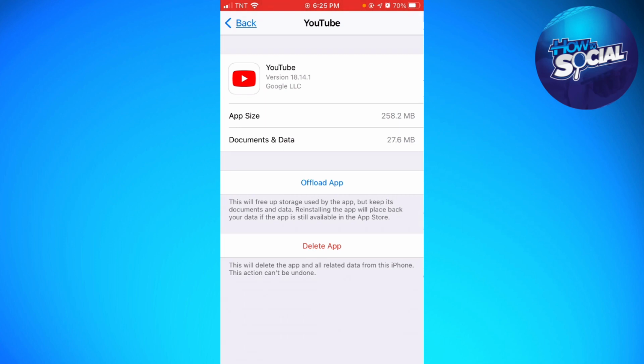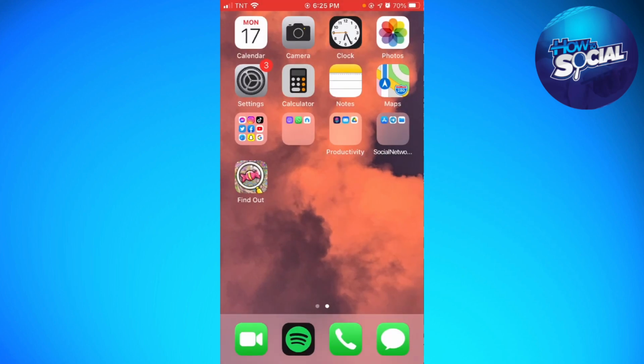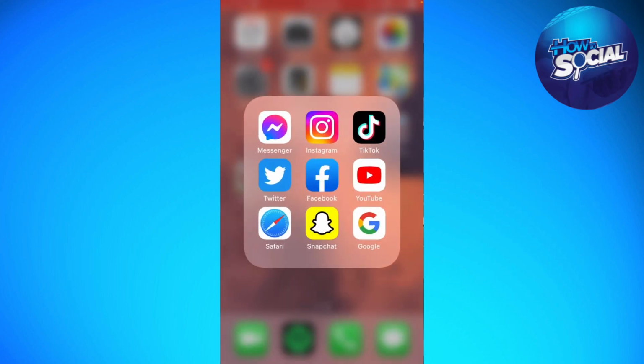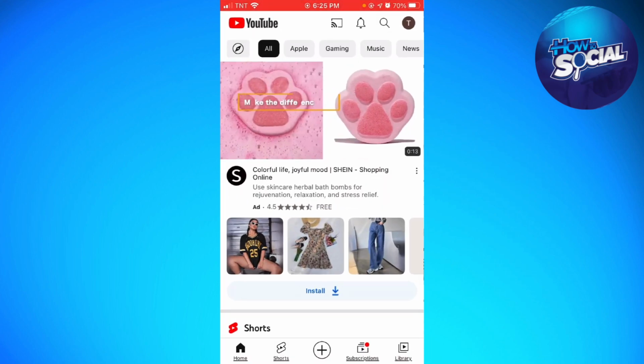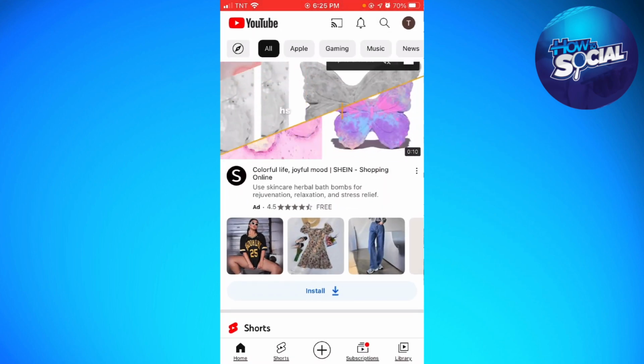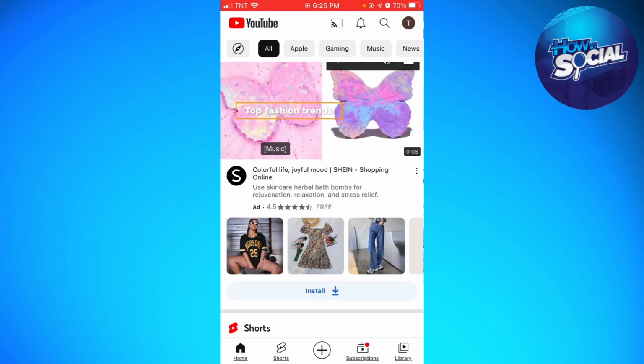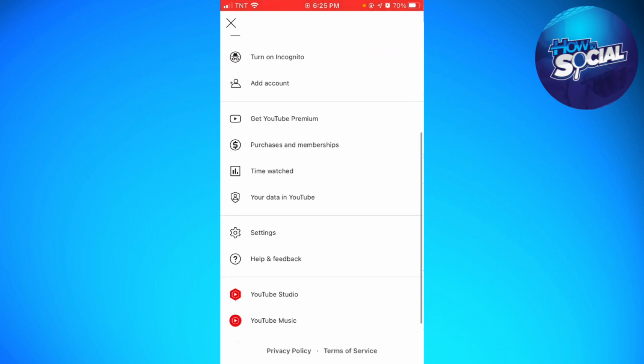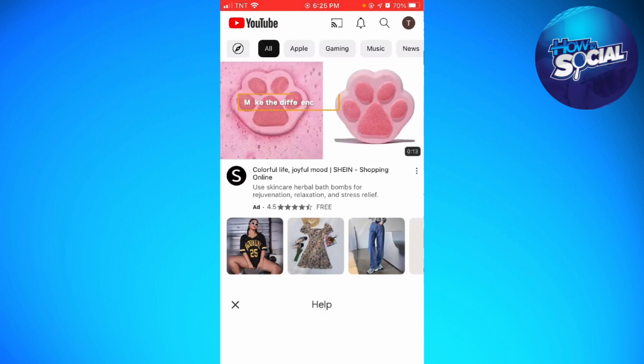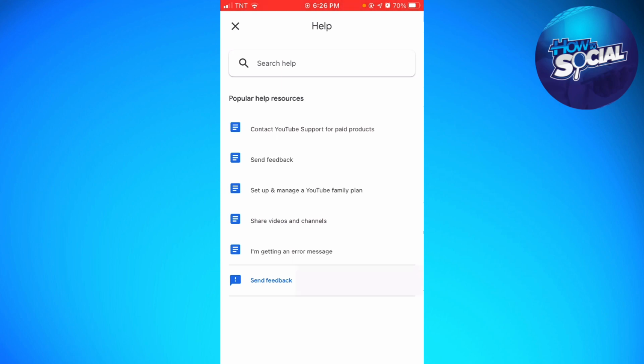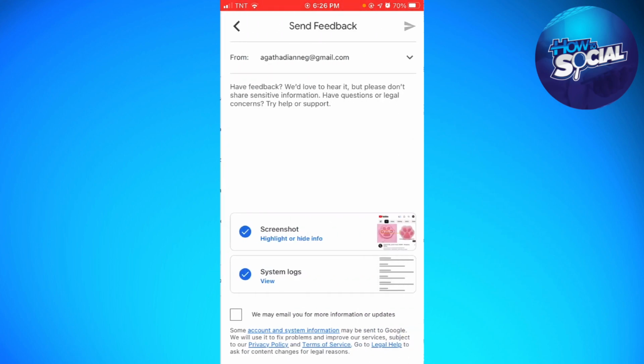Okay, so let's say that doesn't work again. What you can do is open your YouTube app, click on your profile photo at the upper right corner of your screen, click on help and feedback, and click on send feedback.